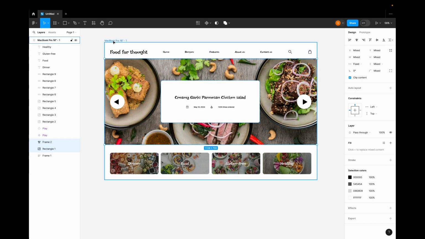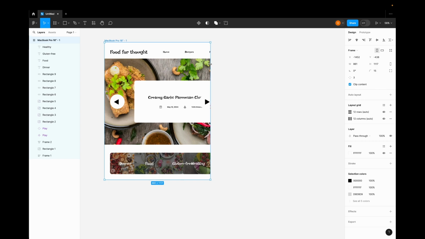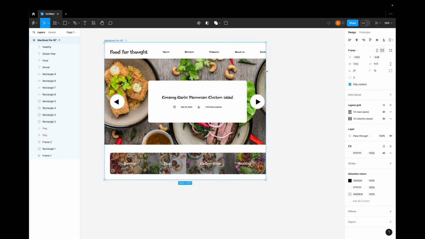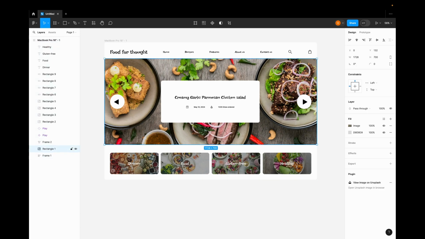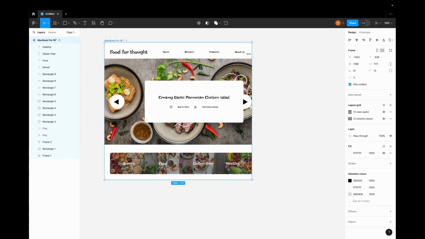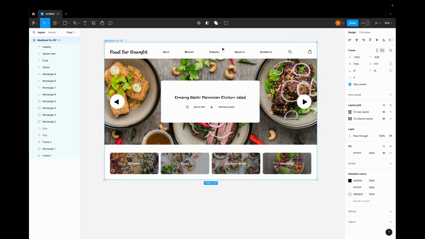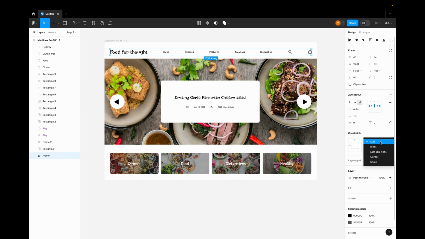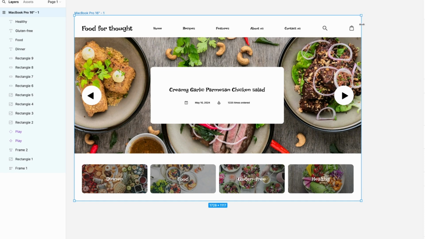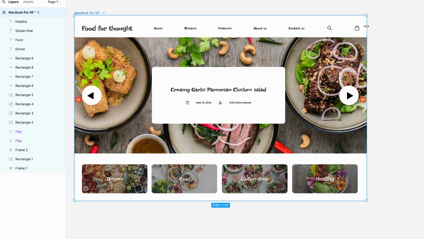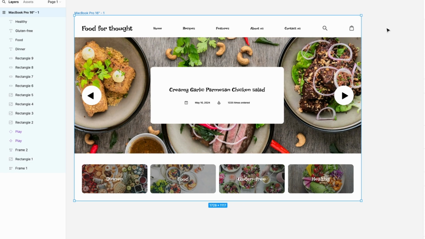Okay, wonderful. Let's select our frame and let's see if it's responsive or not. There are a few elements that are responsive. Not all the elements are responsive, right? So we are going to select this one and let's make it responsive as well. I'm going to keep it on scale and let's see if it's responsive. Wonderful. So these elements are responsive. Still going to work on this one and let's keep it left and right. So let's select our frame and see if it's responsive. Wonderful, it does look absolutely responsive.